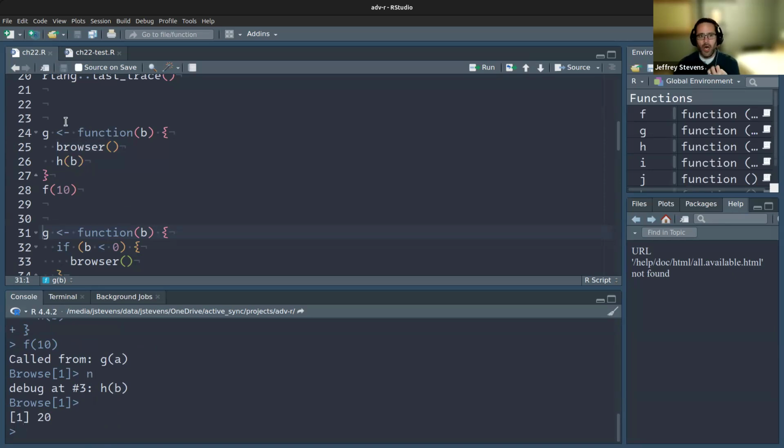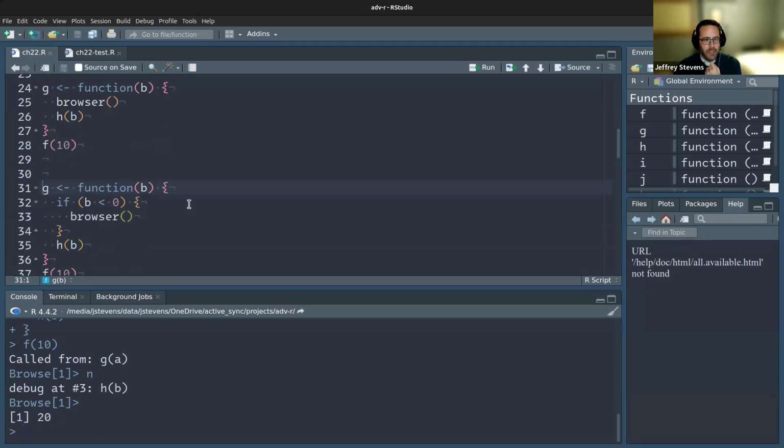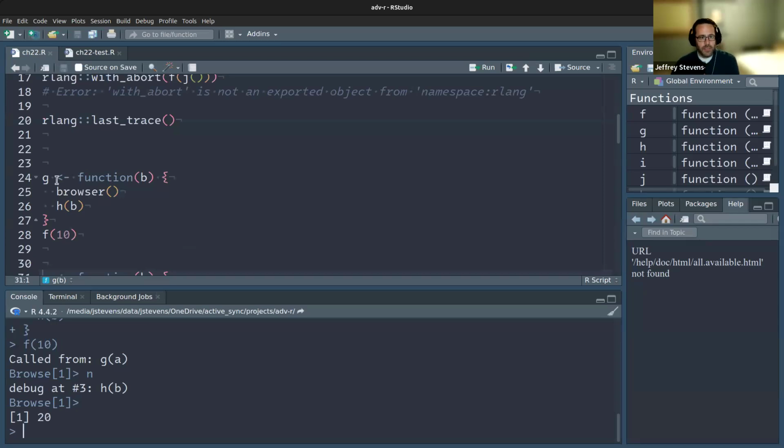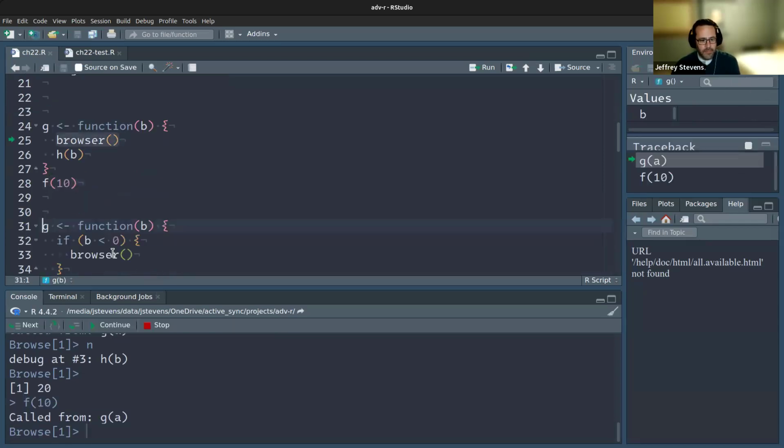The next function only steps through the lines in that particular function. If it calls another function, it doesn't follow into that other function. That's what next does. Another one that we'll see in a second actually does that. So in this case, it just passes it to H of B, runs H of B, and then gives us the output. Okay, so that's how that works. We can run it again. Now we're back in the browser mode just to show these other things I was mentioning.